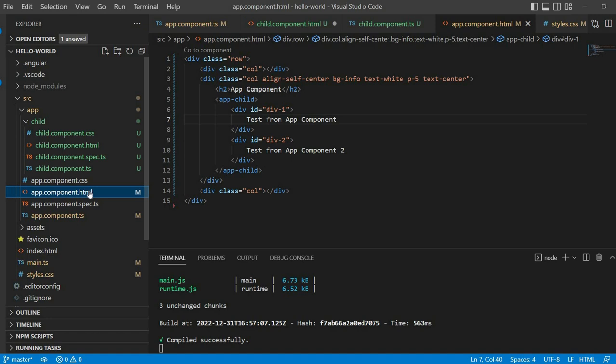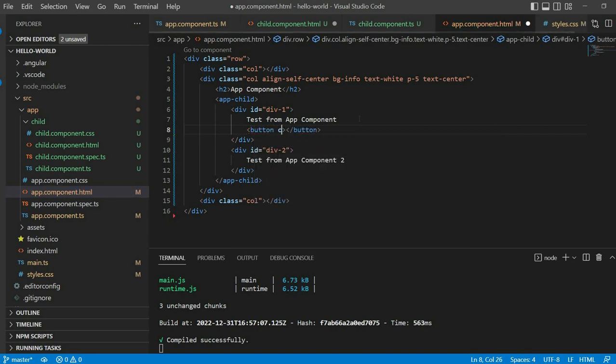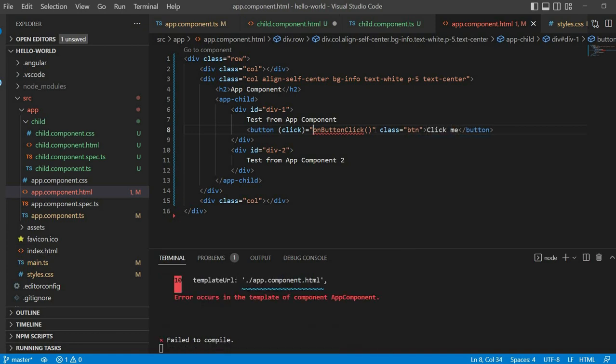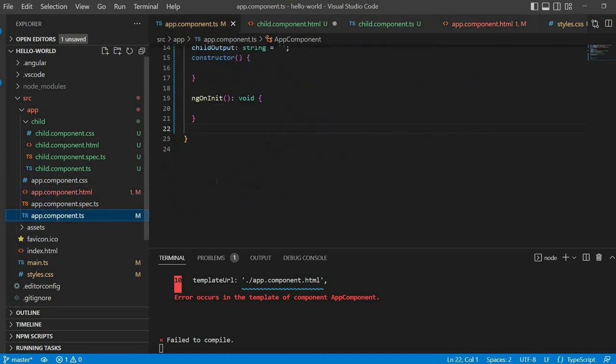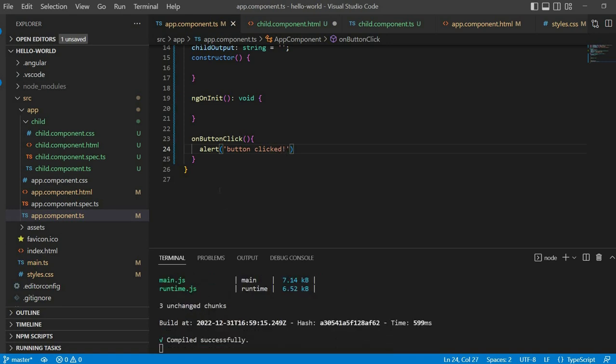So we will add a button here in our first div, button, click, on button click, and we will add a button class here, and we will create this onButtonClick event in our TS file, and we'll raise an alert, button clicked, and let's see it in browser.